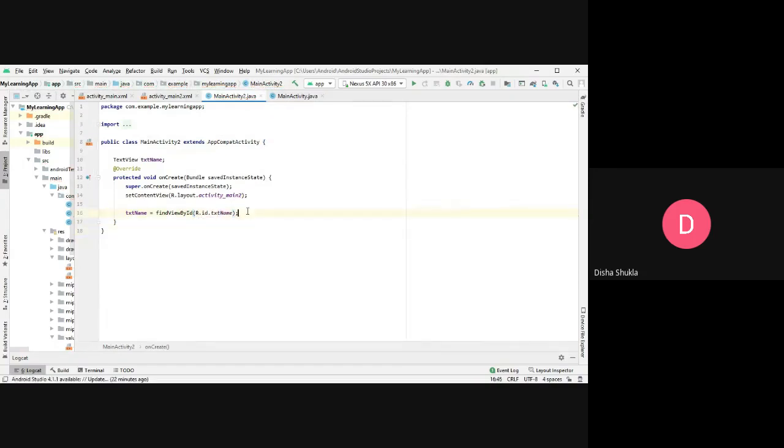So this is how I am going to initialize this text view. Now after initializing this text view, I want to set the value that the user has entered in the previous activity's edit text over here. So I have to get that value.